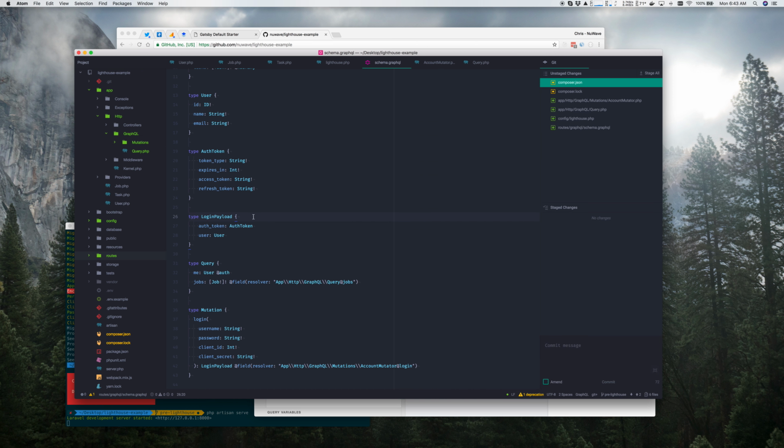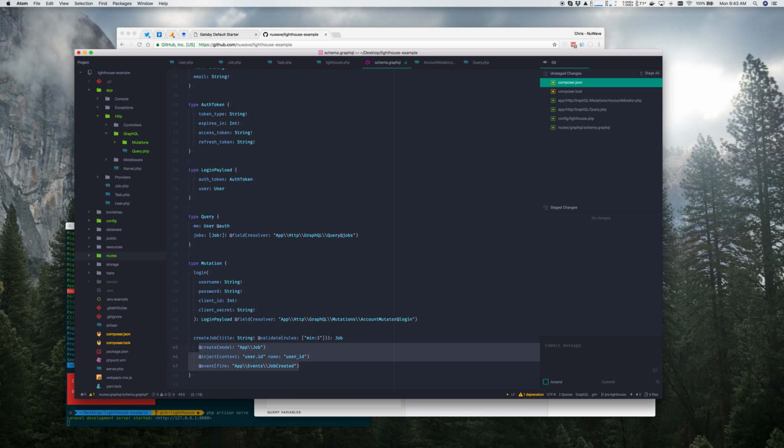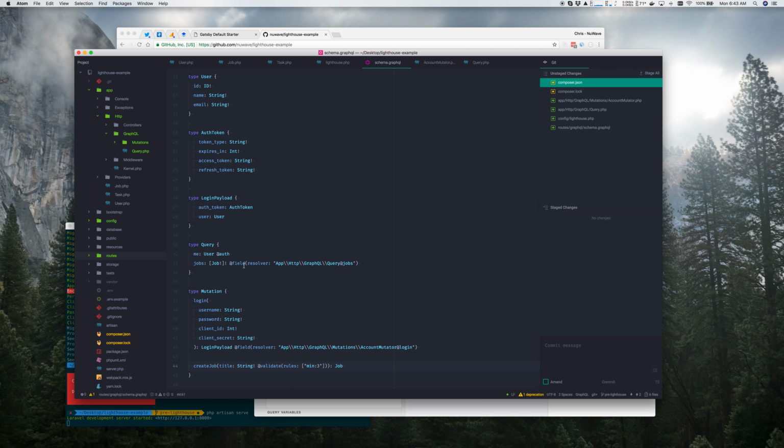So here inside the schema, I'm going to add a new mutation called create job. The create job is going to just require a title, and again, a directive provided by Lighthouse is validate, which you're probably familiar with if you used validation rules with Laravel. Works pretty much the same way. You can pass an array of rules, and here we're just saying that the title itself needs a minimum of 3 characters, and this create job is going to return a job.